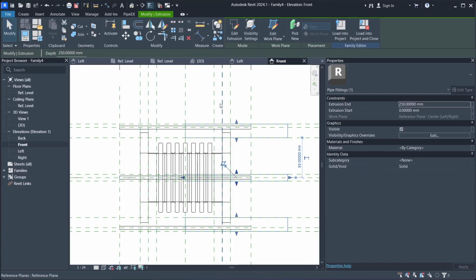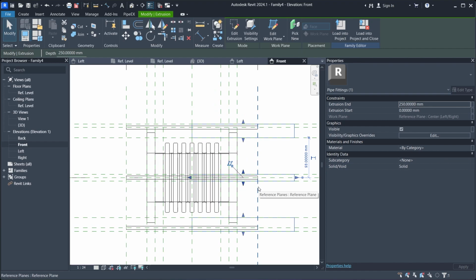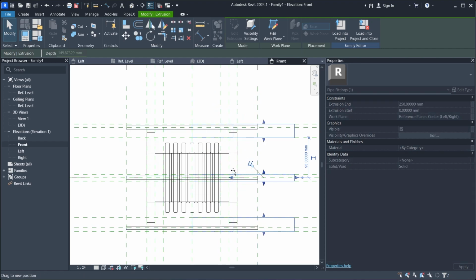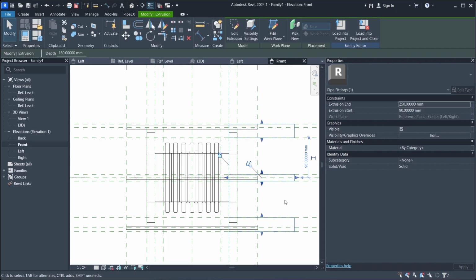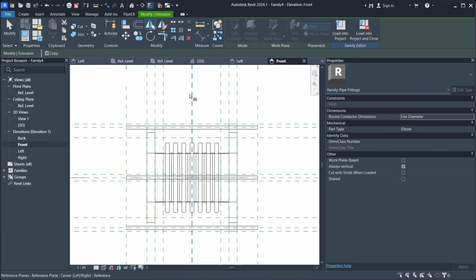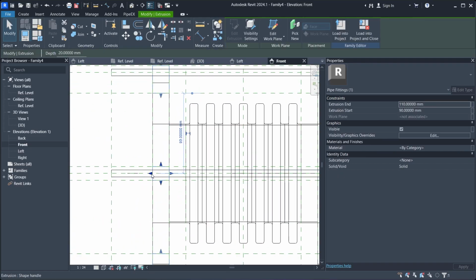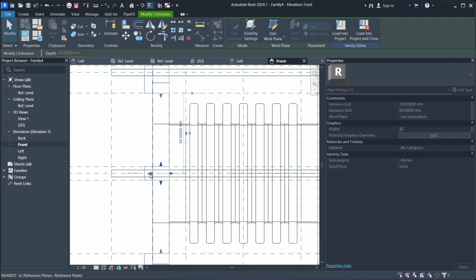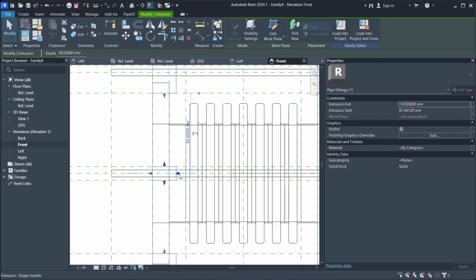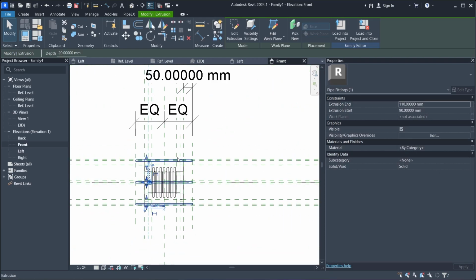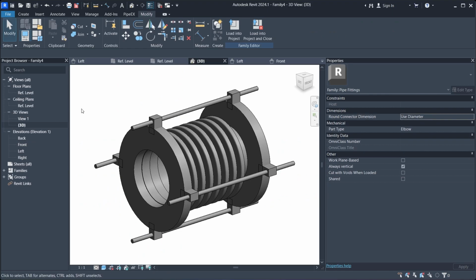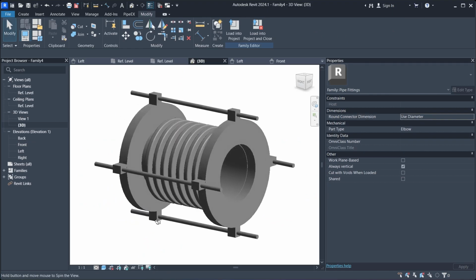Then we can go to front and adjust the location. So let's see. I want it to start over here and over here. And then I can mirror this element, these boxes, like this. And also on this side, I need to align the edges with the reference plane, like this. Great. So let's go to the 3D view, and oh, here's the result.